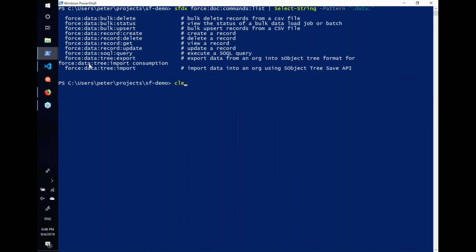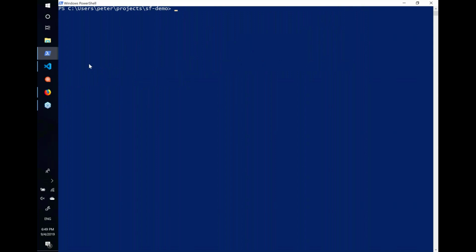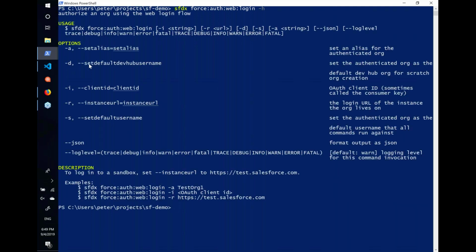Now, as we've said, working in Salesforce in a command line isn't going to be useful unless you connect to an org. And the command for that is SFDX force auth for authorization, web login. In other words, we're going to use a standard web login in order to authorize ourselves in Salesforce. Essentially, this command launches our browser. Now, what are the parameters that we can use with this? Again, I can just pop a -H on here. And you can see here that I have some options as far as what I can do.